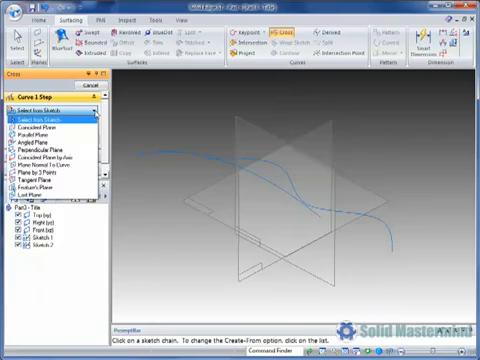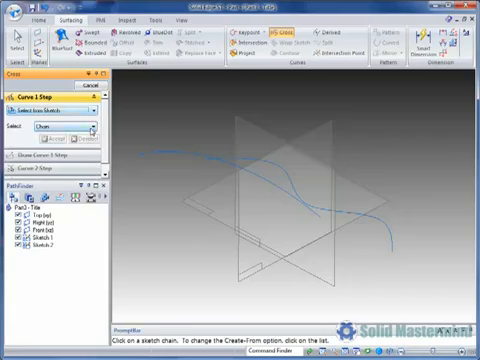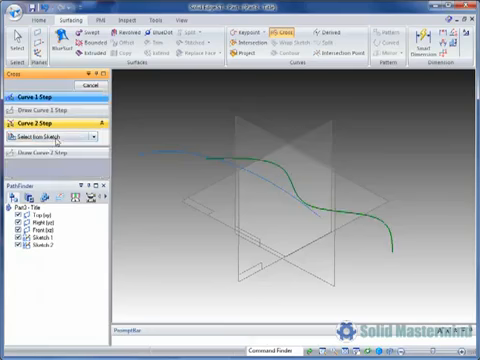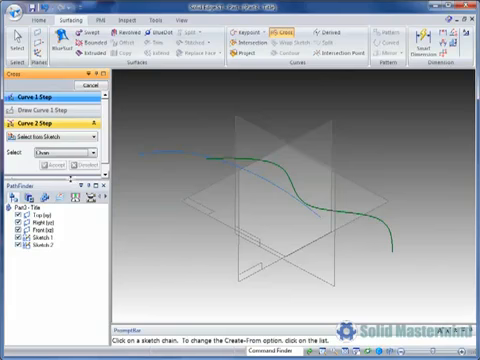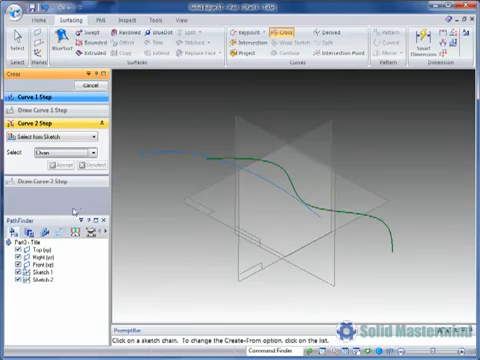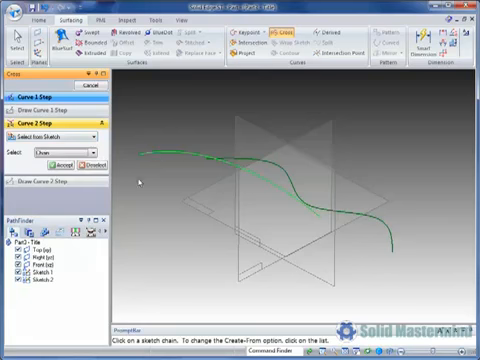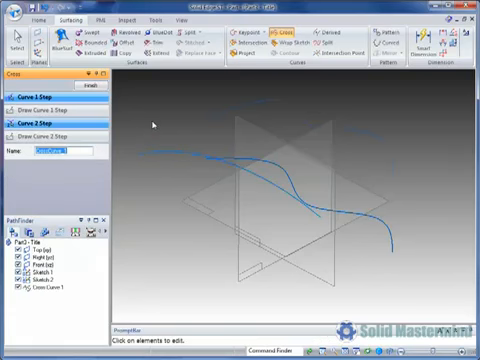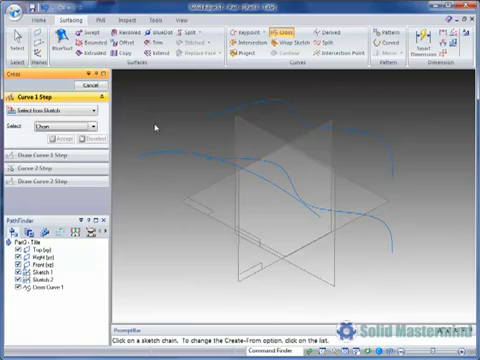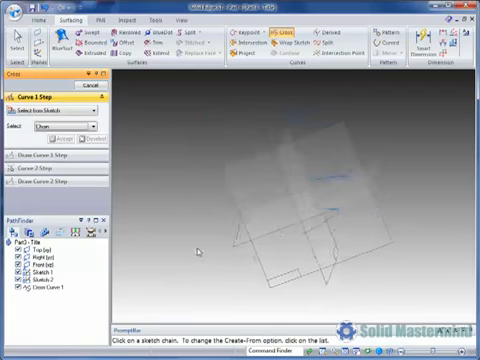The first step is to pick curve 1. We'll make sure the input mode is set to select from sketch. Then identify the curve and hit accept. Then repeat the same process for the second curve. And the cross curve is immediately created.